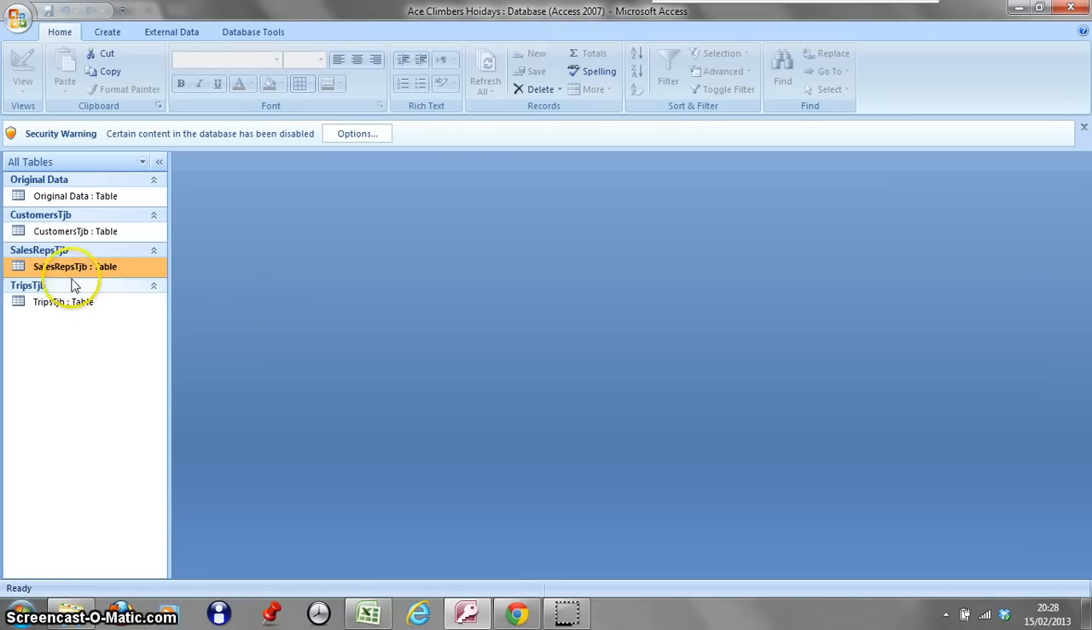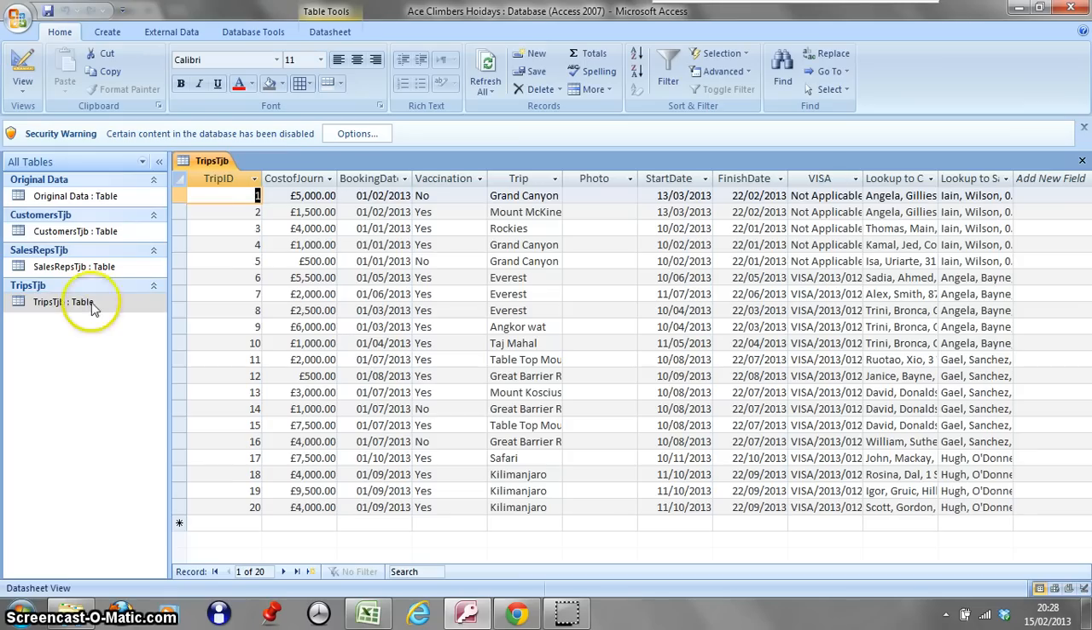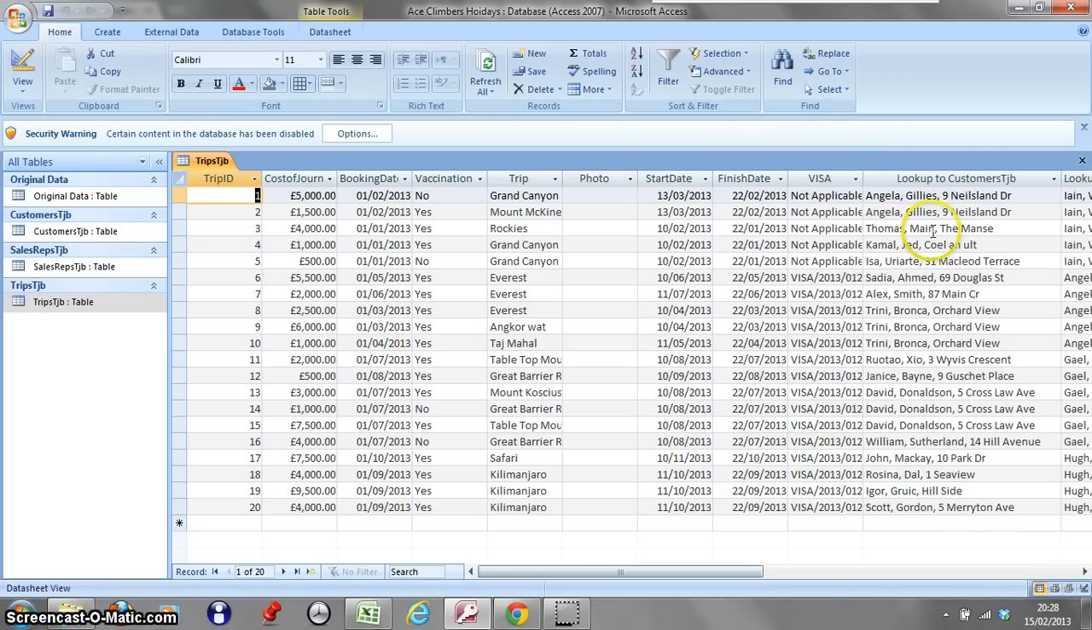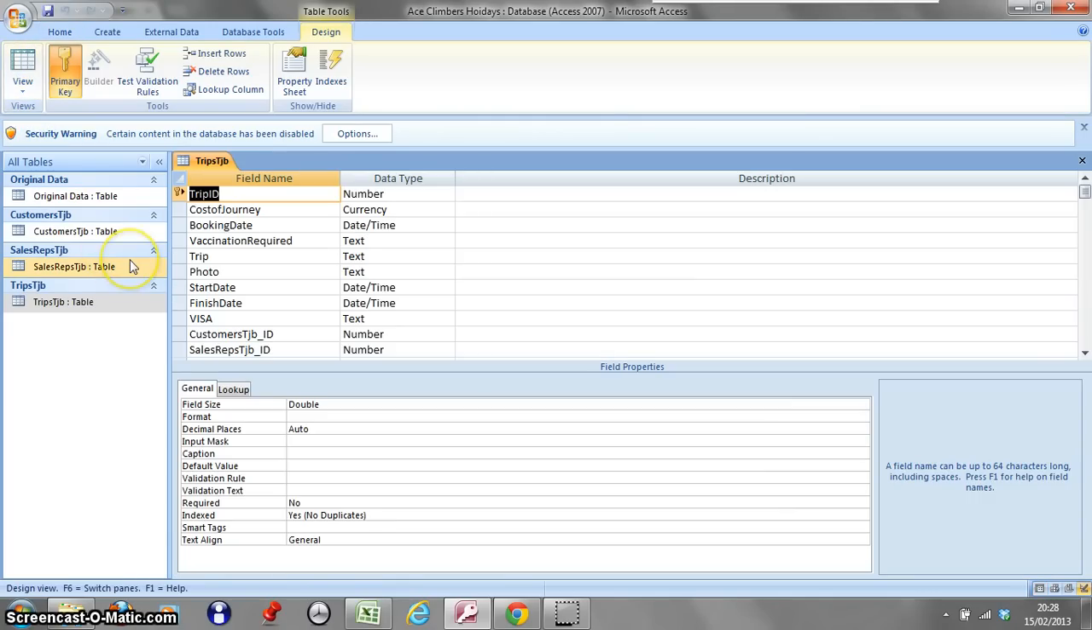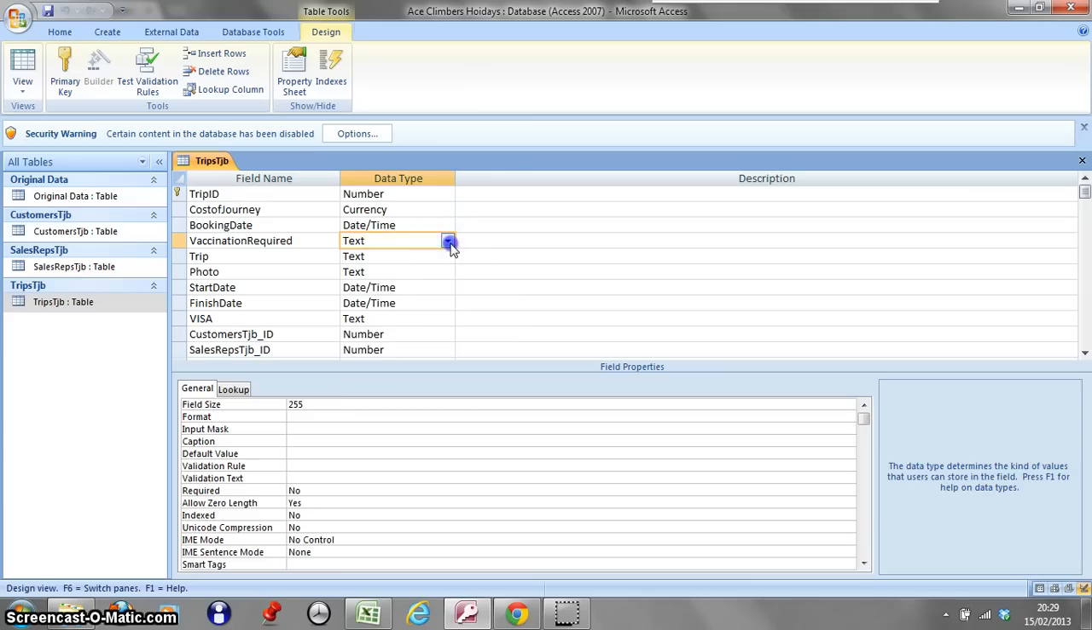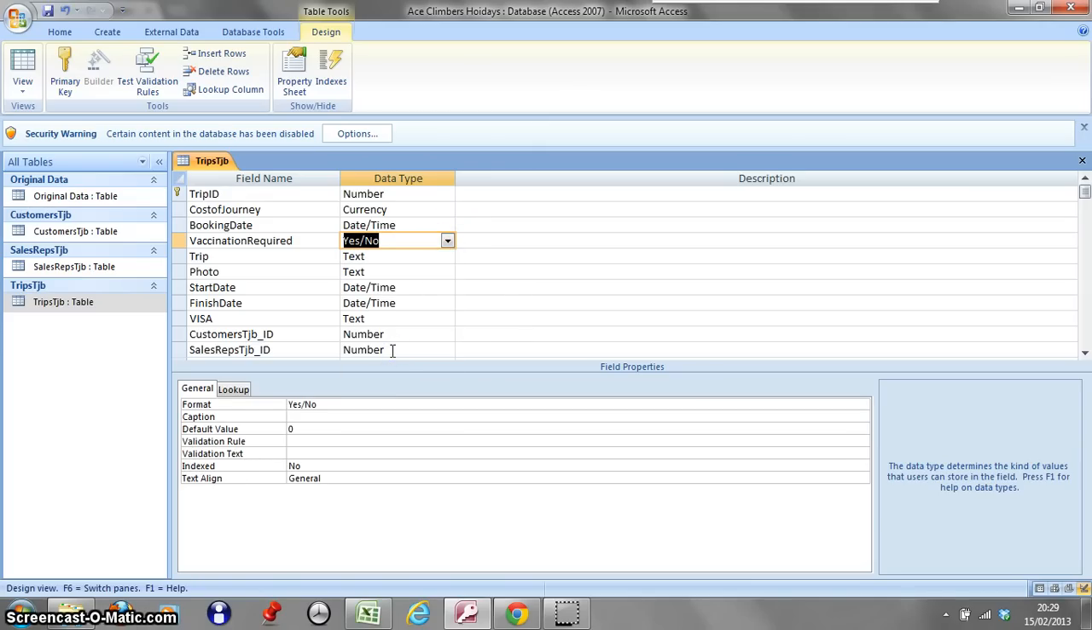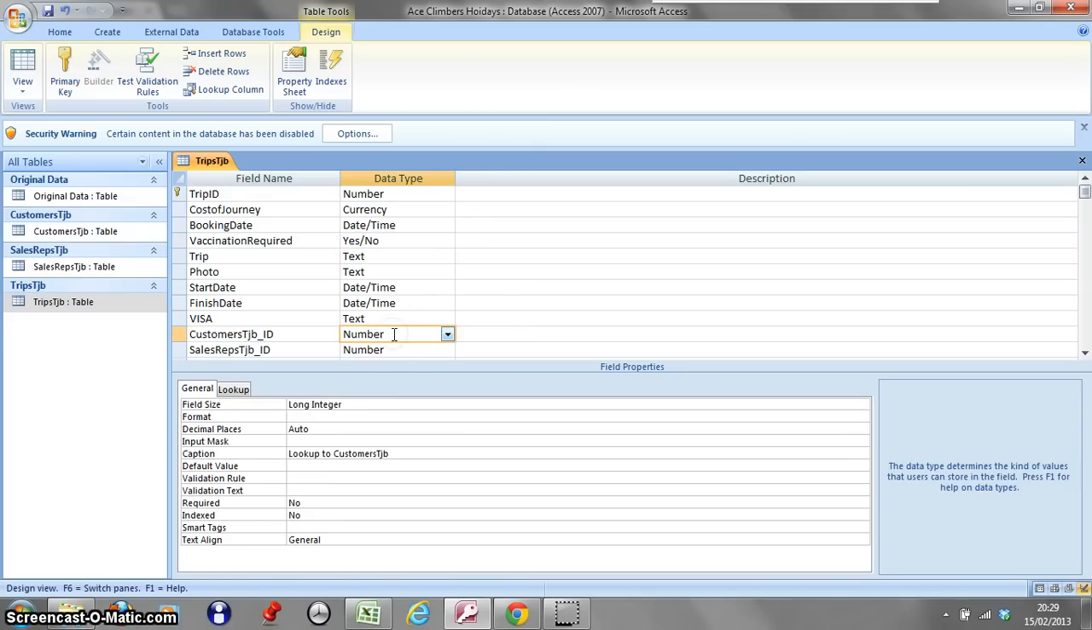Right, let's have a look at the trips table now. So we have yes, no here. We could make that a yes, no field. These fields here are not what most people are used to, so we're going to have a look at these as well. So let's get into our design. So vaccination type, why don't we just make that a yes, no. And then let's get down here.